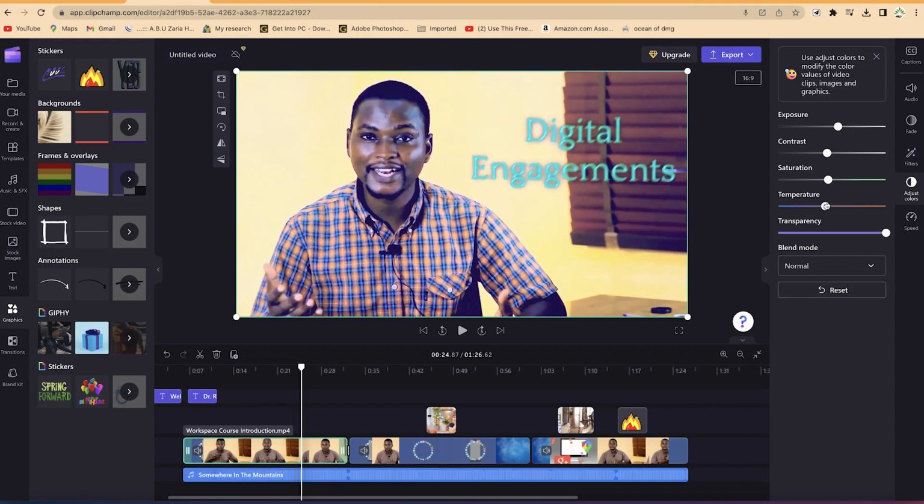The temperature can go down, can go up a little, and the contrast can go up a little also. And I think the video is popping out clearly. The transparency can reduce a little, and I think this is good. I like it. I like what I see. And then you can go ahead and play around with the speed.